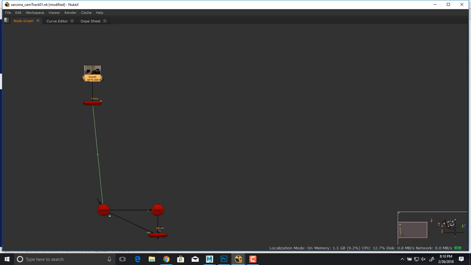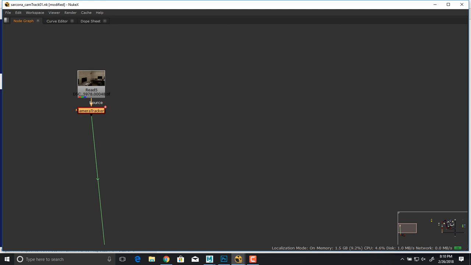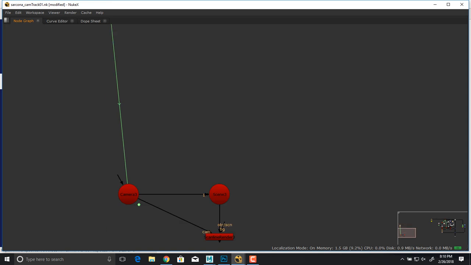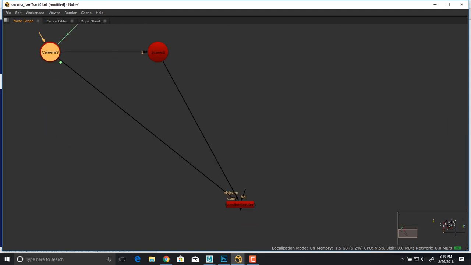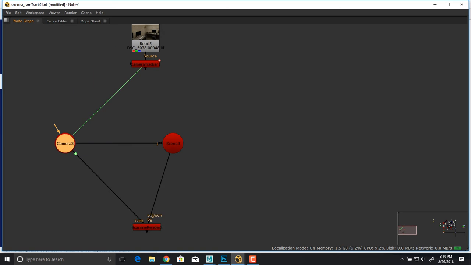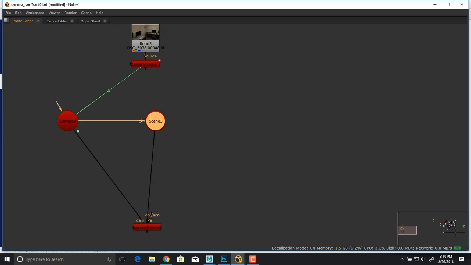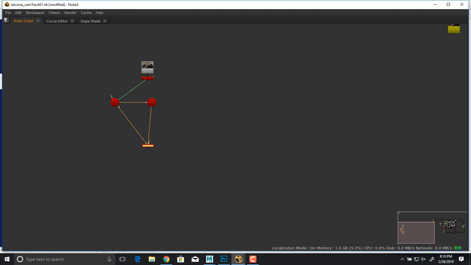That's it there. So you have a read node, you read your footage in, you use a CameraTracker to track the footage. And then from the CameraTracker, you're creating a camera that gets connected to a scene, and then everything gets connected to a Scanline Render. Okay? So this is the bare essence of everything that we've just done.